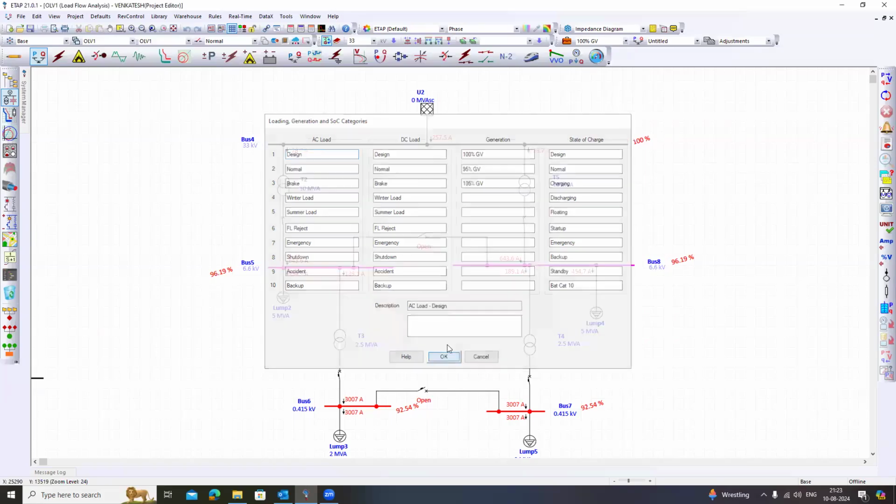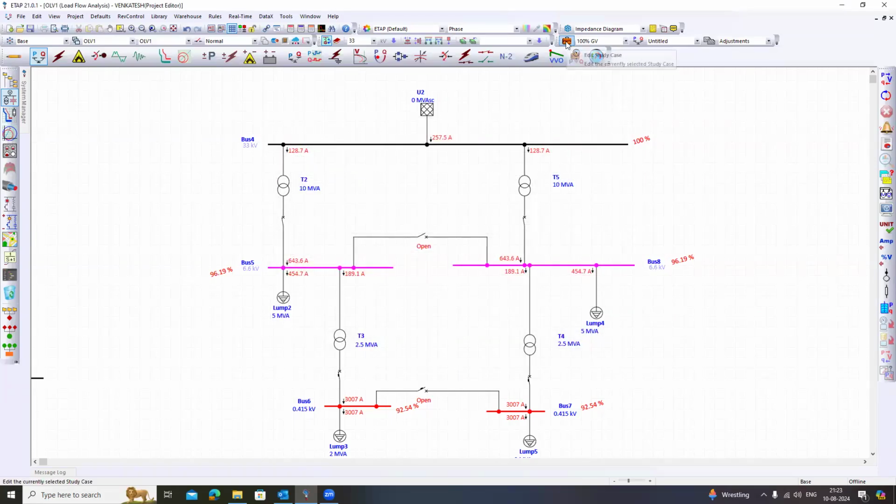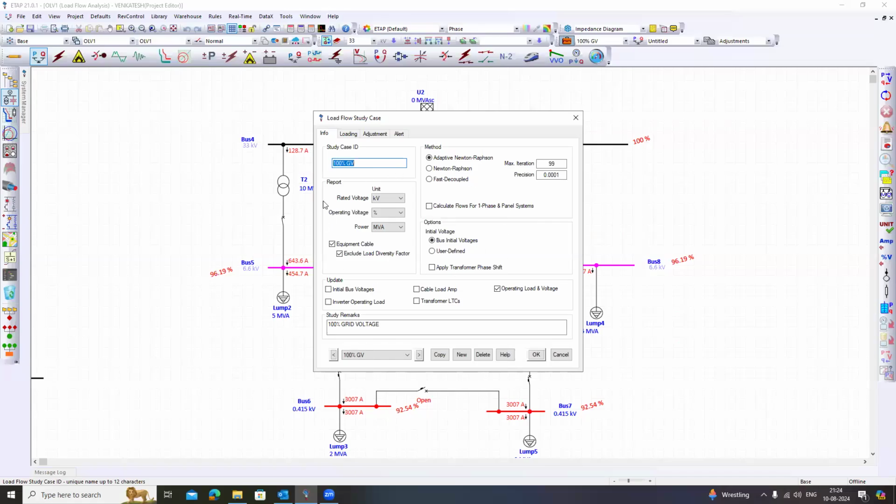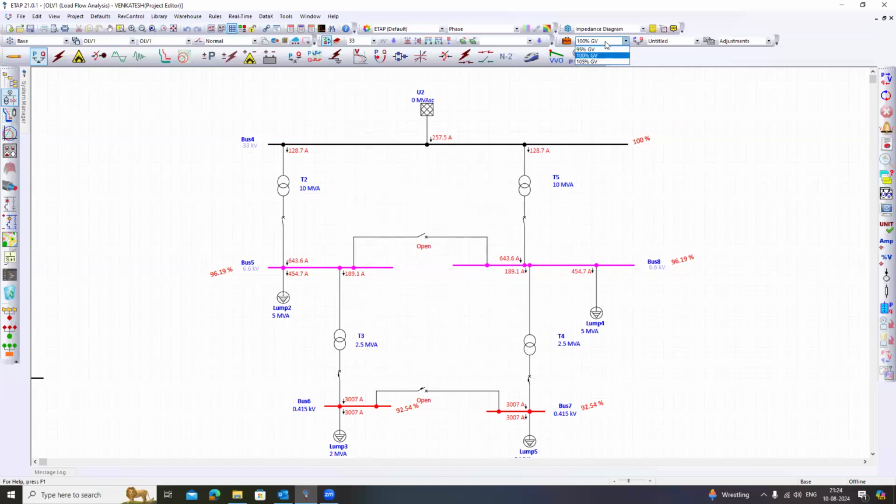Once you have done this, you go to the study case, and here you have two options. Every time you can go and change this generation category, or you can create different load flow study cases for the different scenarios which you want to run. So till now I have created 3 different cases, and all 3 are appearing here. Even tomorrow, if somebody opens this file, they can easily understand: this case is done with 95% grid voltage, this case with 100% grid voltage, and this case with 105% grid voltage. I hope it makes sense, right?